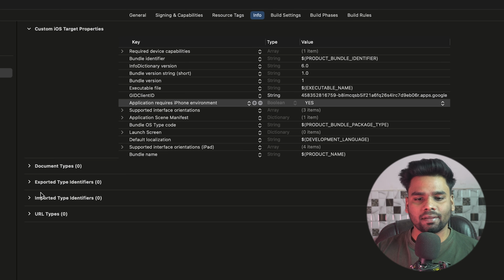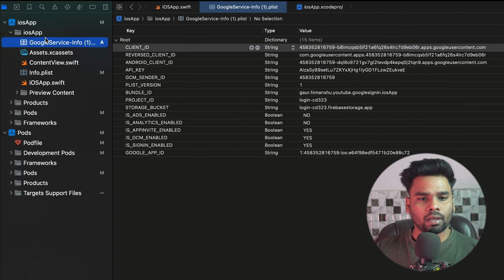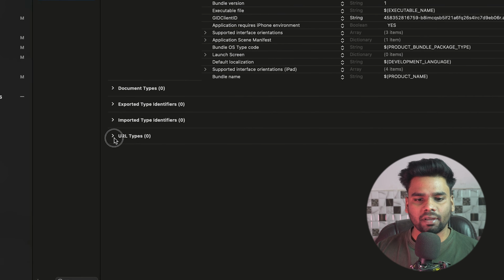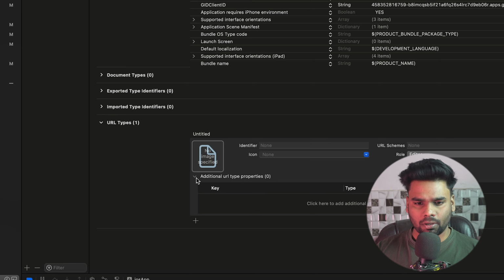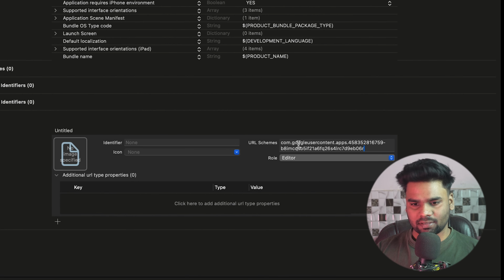Next we have to add a URL type, as you can see in here. You can get this from, again, the GoogleService-Info.plist file. This is the reverse client ID. So simply copy this reverse client ID, come back to your target. We have here URL Types, click on this plus, and simply paste it here in URL Schemes. And yeah, we are pretty much done with the basic setup.